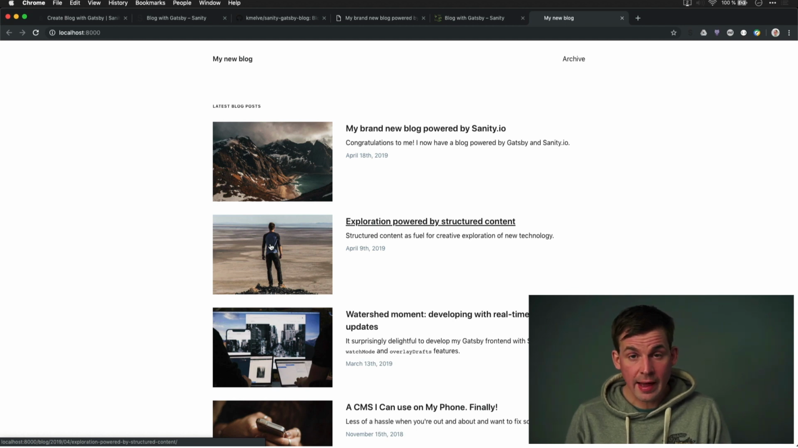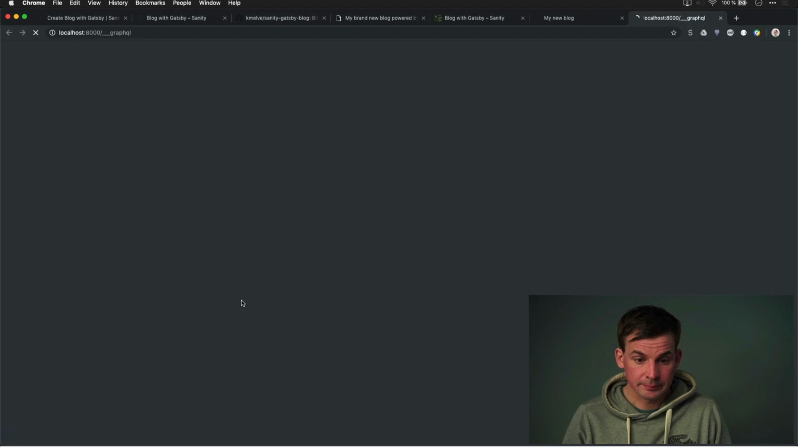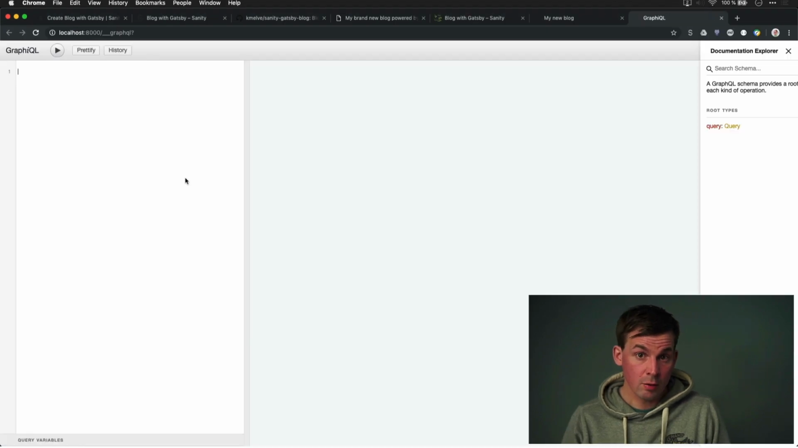And Gatsby also has an internal GraphQL API. And if you want to test queries, you can open this GraphQL IDE in the browser as well. And it looks like this.